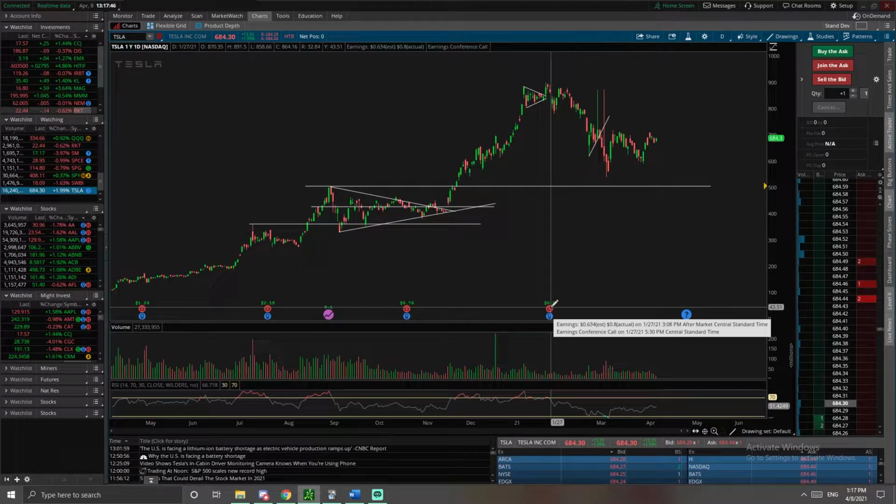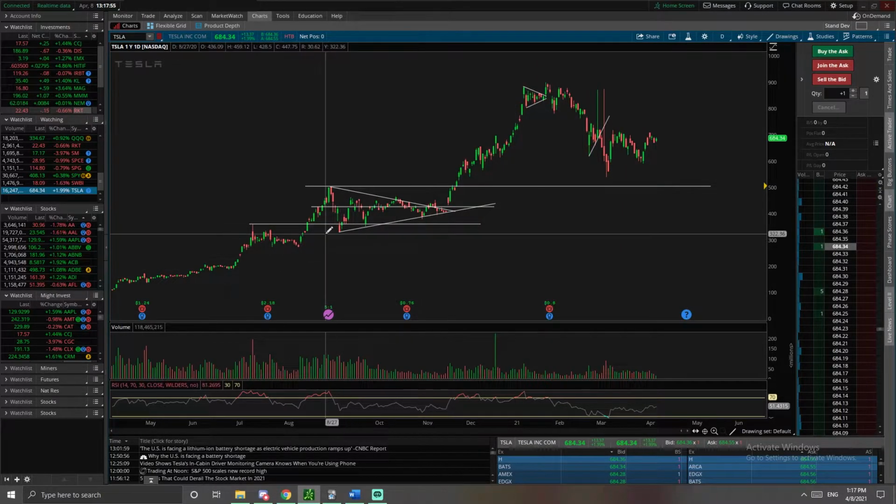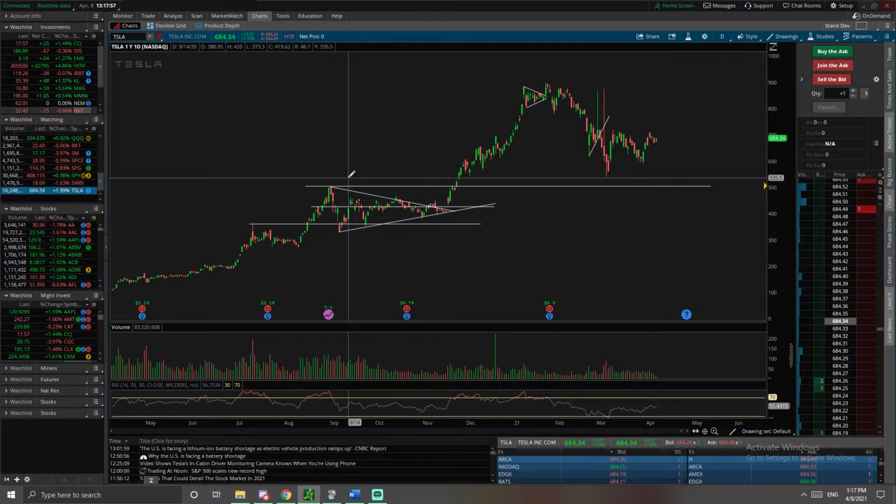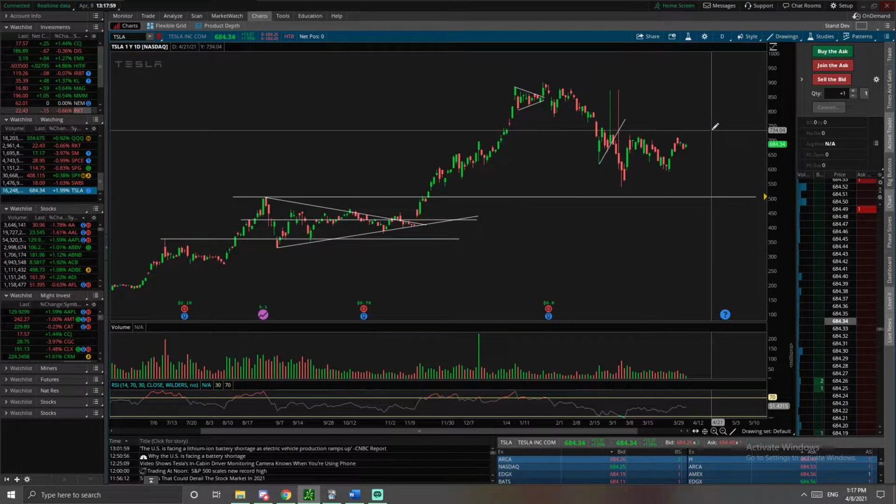I can also come over here and highlight this. It'll give me the earnings date, and the estimate EPS based on some analysts and stuff. Just a lot of information. But I like this platform.